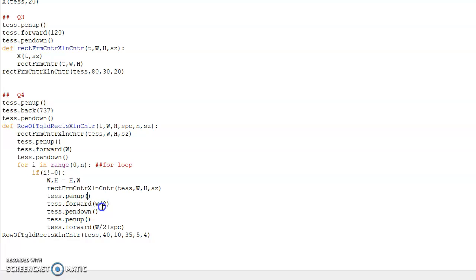I pick my pen up, forward, the width divided by 2, test.pen down, pen up, and then I go forward, and then I use what was given, and then I ran my code, and it was correct, so I knew I was right.